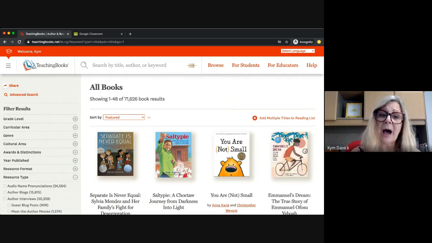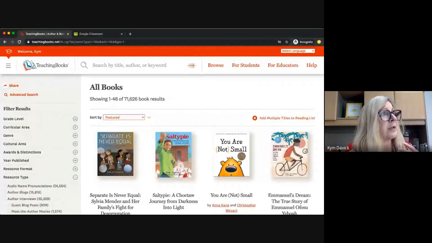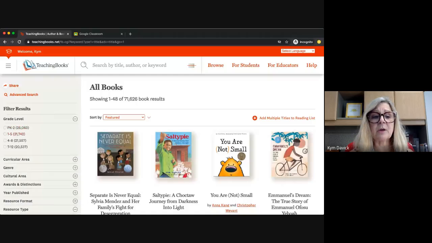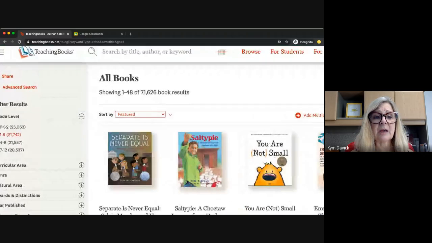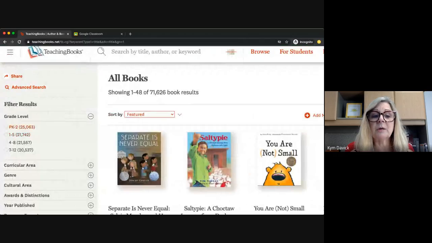So that's why, and they are trade books. So not if you use a reading program, not the leveled books that go along, but trade books. Now I can open up by grade band and you can see the breakdown. So if I wanted to see how many were pre-K 2, 1st through 5th, 4th through 8th, or 7-12, I can see that here. Okay.